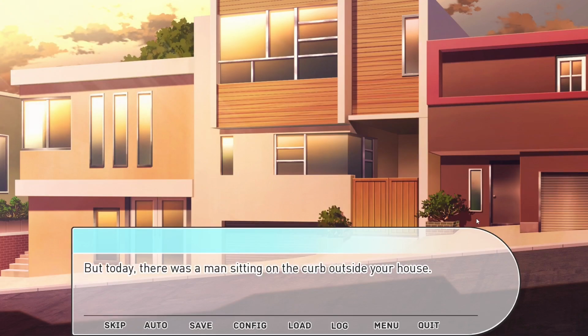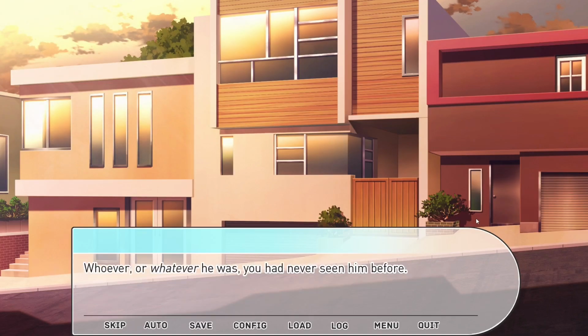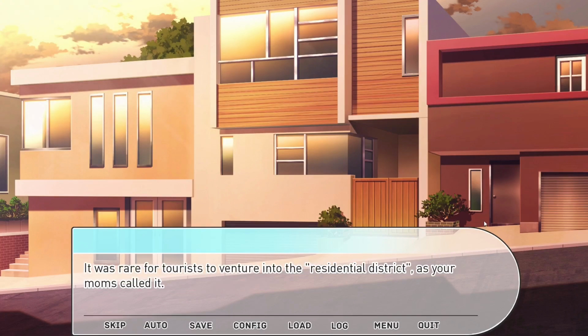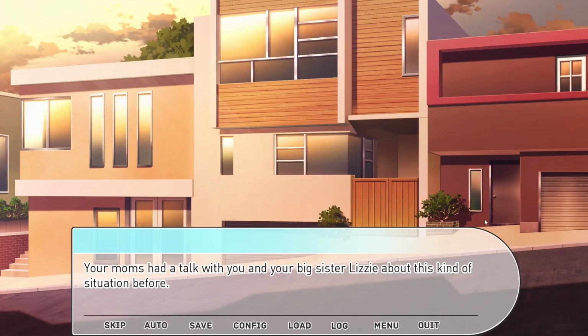But today, there was a man sitting on the curb outside your house. He was sitting with his head in his hands, his whole body slumped over, and you wondered if he was even a real person, or a statue that had magically sprung up from the ground overnight. Whoever, or whatever he was, you had never seen him before. One thing about knowing everyone in Sunset Bird was that people who you didn't recognize really, really stood out. It was rare for tourists to venture into the residential district, as your moms called it. So, for you, not knowing who a total stranger was set off a lot of red flags. Your moms had a talk with you and your big sister Lizzie about this kind of situation before.